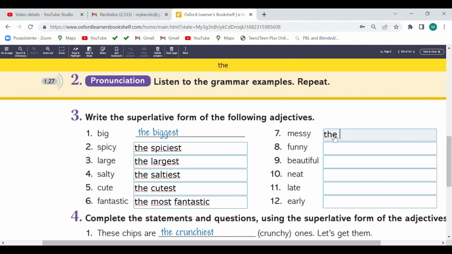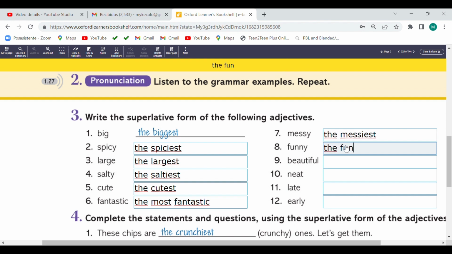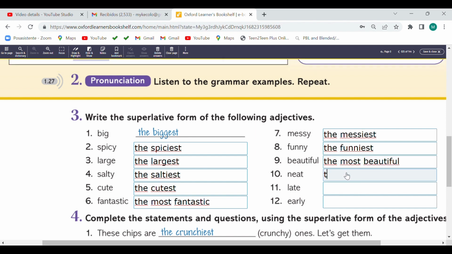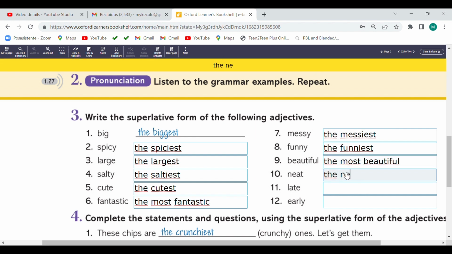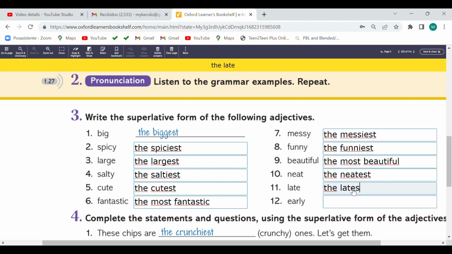Messy. The messiest, termina con Y, le cambio la Y y agrego ST. The funny, the funniest. Beautiful, the most beautiful. Neat, the neatest, the latest, the earliest.